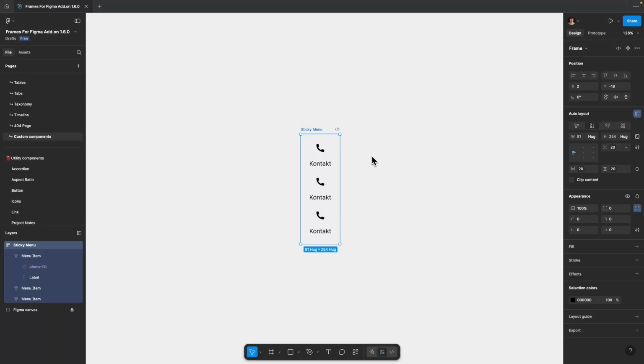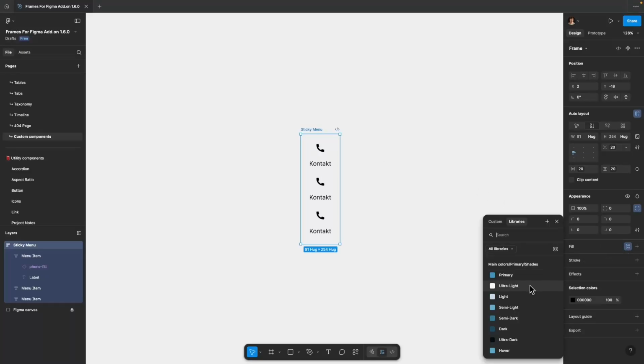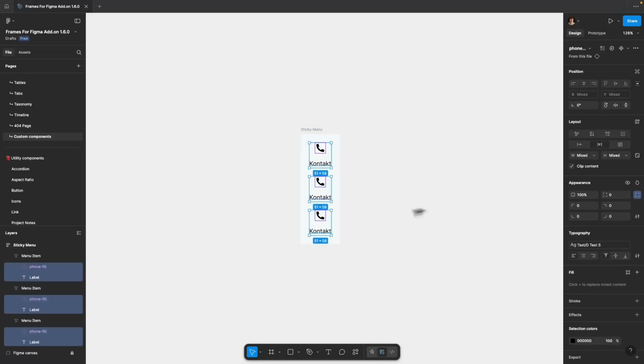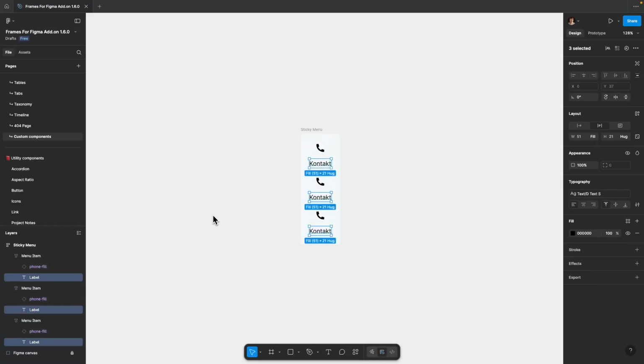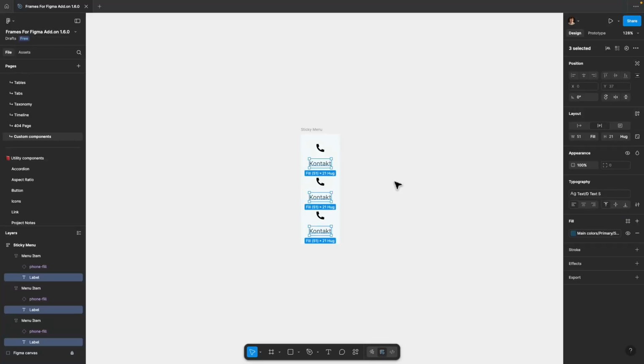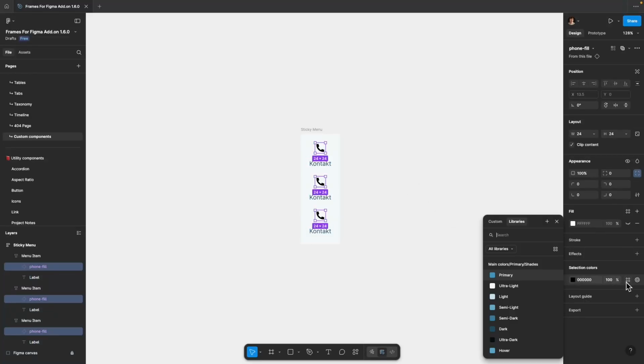But before we do, let's just stylize this a little bit more. So for the sticky menu background, I am going to use the primary ultra light variable, then press enter 1 more time. And as you can see, it selected every child element. Now just press tab, and we have all the labels selected. Now for the labels, I think I will want to go with the primary dark, which will look pretty good. And for the icons, we may want to use something more simple, maybe primary semi-light. Yeah, that looks pretty good.